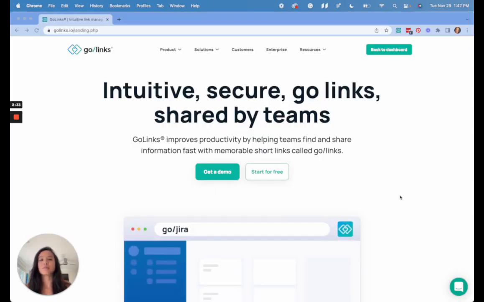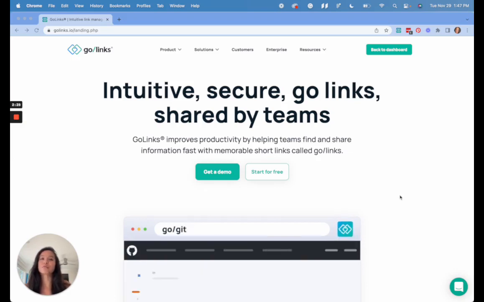So these are just some of the ways that I use GoLinks as a graphic designer. Hopefully you can use these as examples to help boost your productivity as well.